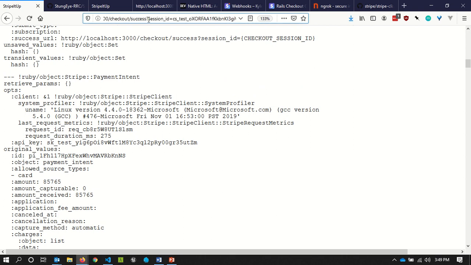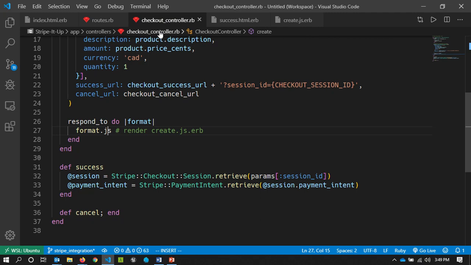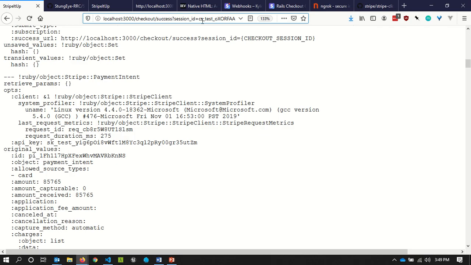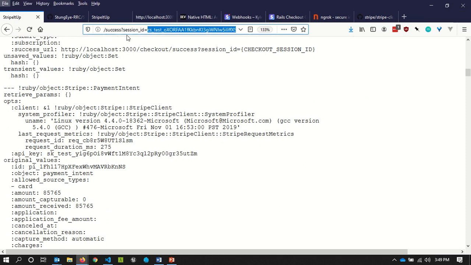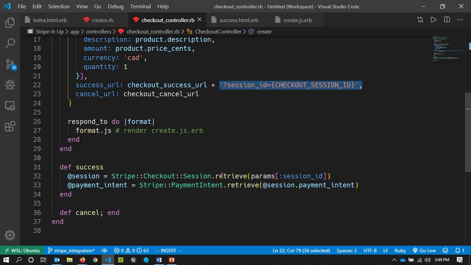When Stripe redirected me back to the success, by having this little snippet at the end of that URL, the Stripe API put the session ID in the URL for me as a URL parameter called session ID. That's what gave me the ability to retrieve the session ID from the params hash and look it up. And then from the session ID, I was able to find the payment intent.